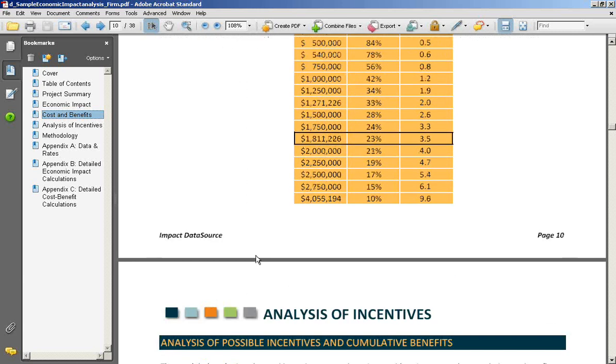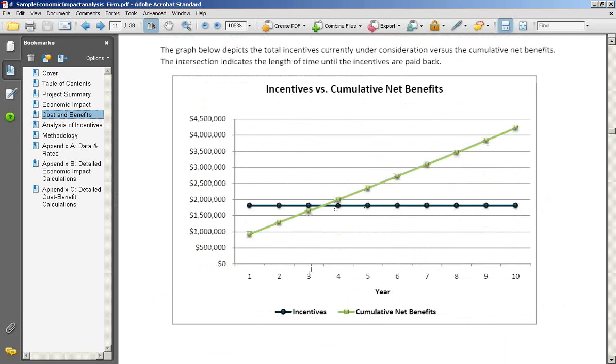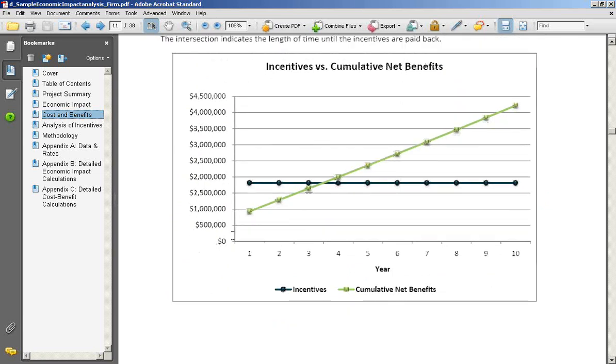If we go down a little bit further, we have a graph of the cumulative net benefits versus the incentives, and you can see the intersection there at 3.5 years, so a relatively quick payback period.